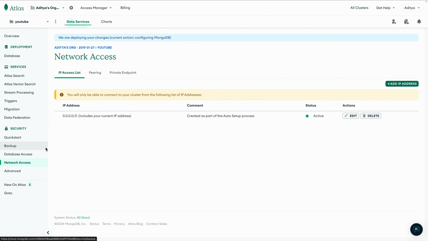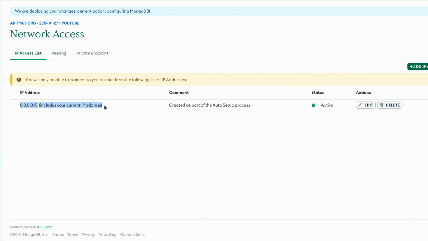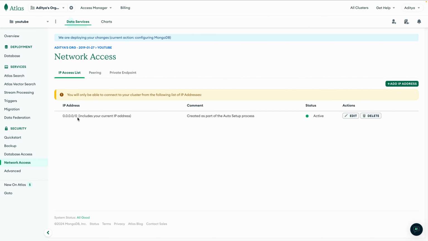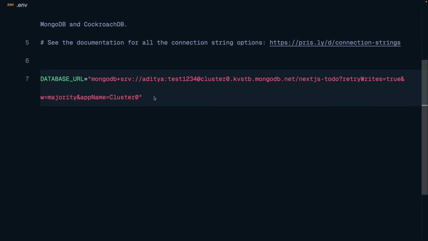Another thing is in the Network Access tab, make sure your IP address is listed over here. What this means is that this IP address is allowed to make connection requests to the database. And right now I have set up this to allow connections from everywhere. Obviously, you do not want to do this when you will be pushing this to production. So in production, you can replace this IP address with your server IP address. All right. So now we got the connection string also.